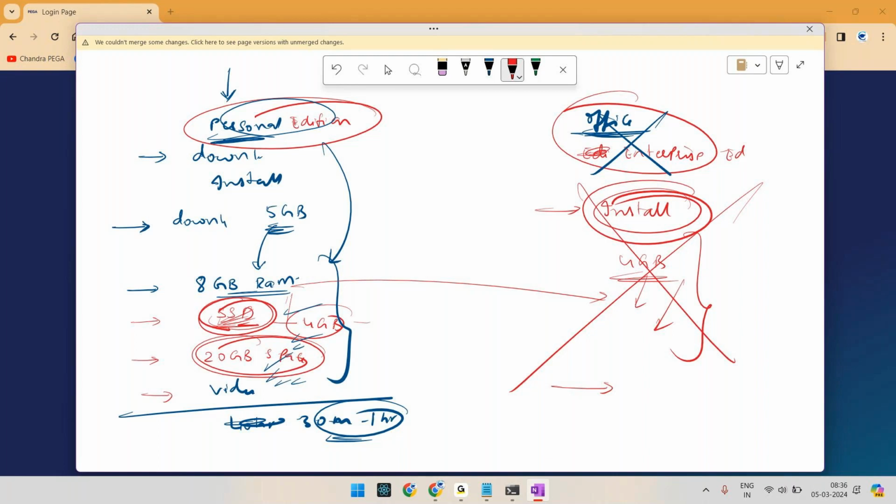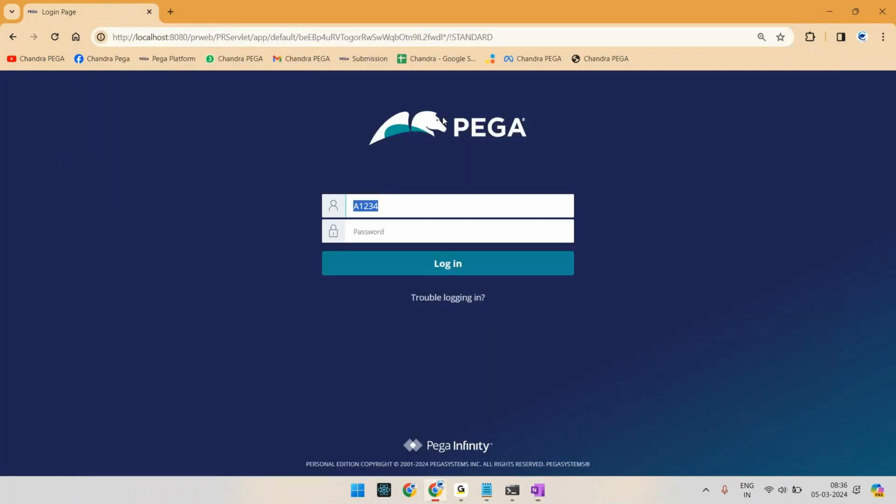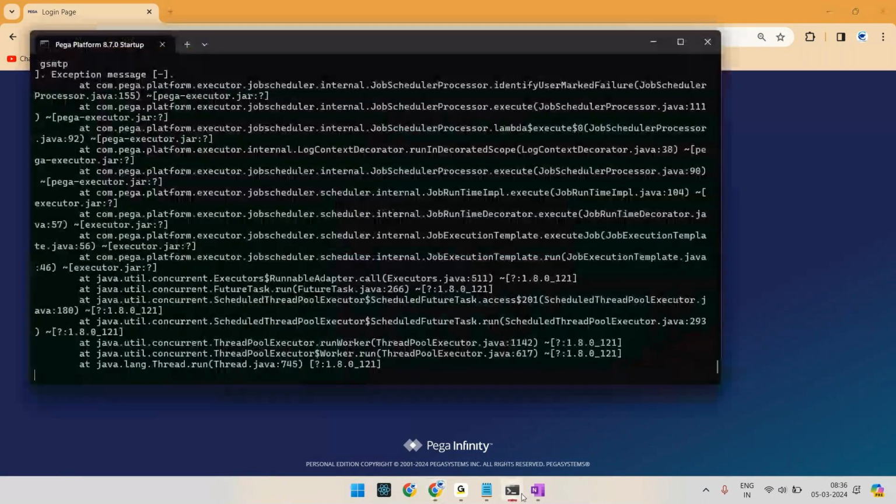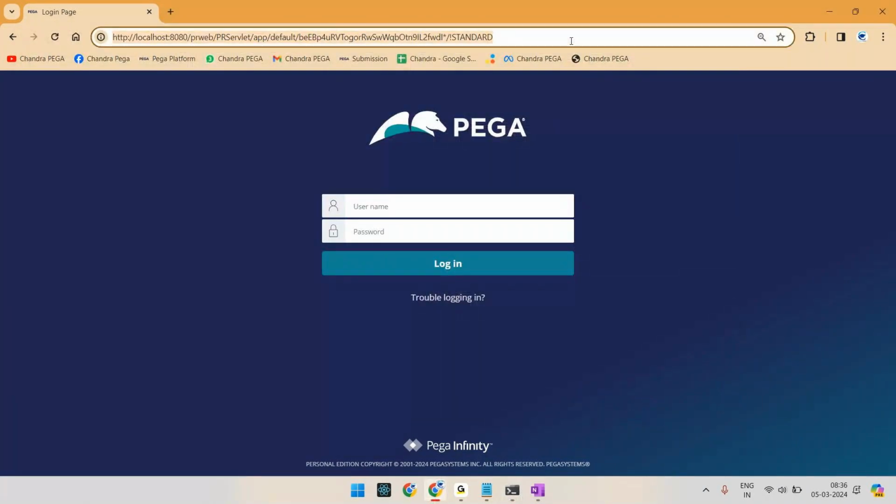An important point is that there will not be a concept of installation in the enterprise in real time. So how do you get this page without installing? Remember one thing: in my laptop, everything is installed, and I can see this server is also running. Once this server is up, as I told you, one URL will be generated.